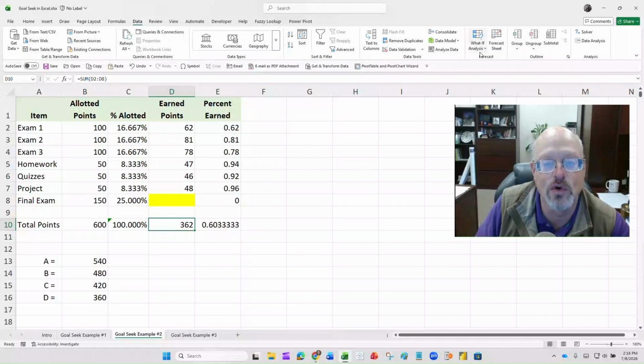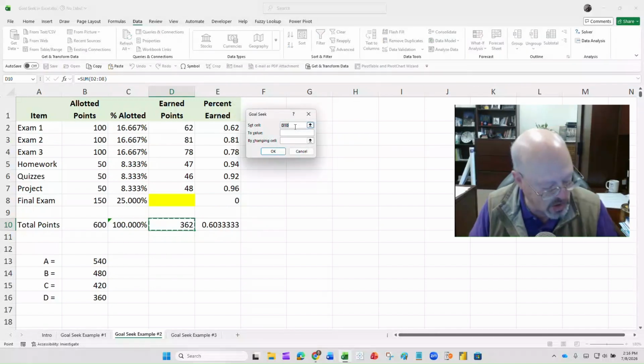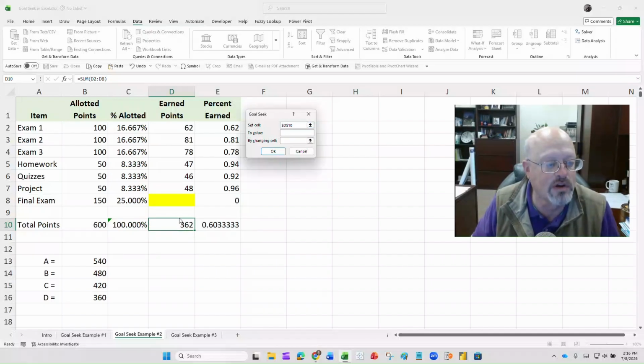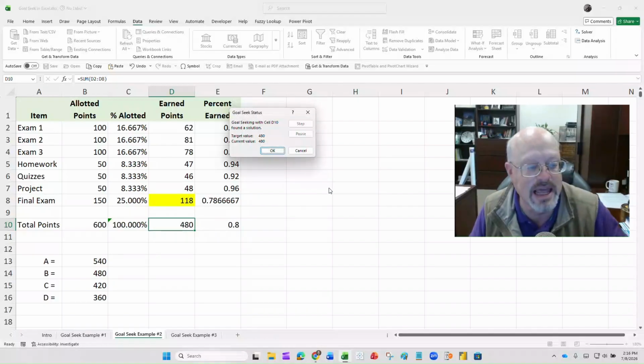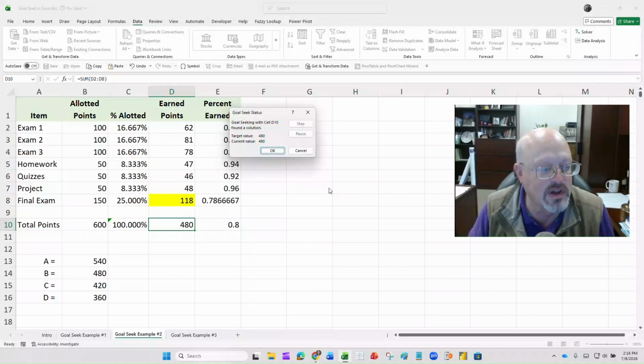And let's go back in and do a what-if analysis. What do they need to do to get a B for the semester? So again, it's going to be cell D10. We're going to set that this time to 480 points, which is the number of points needed to get a B. And we're going to manipulate cell D8. And when we hit OK, it's going to tell us this person can get a B for the course if they get 118 points out of 150 on the final exam. So it's a really good tool to help us make these kinds of determinations.